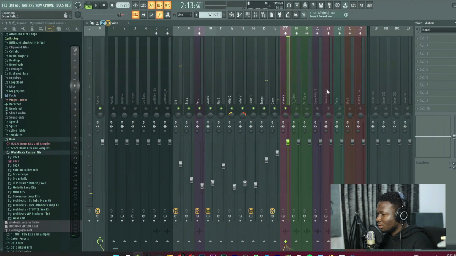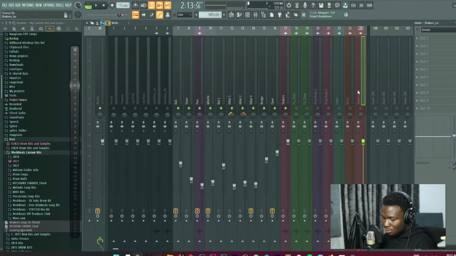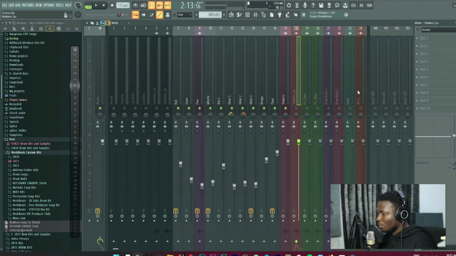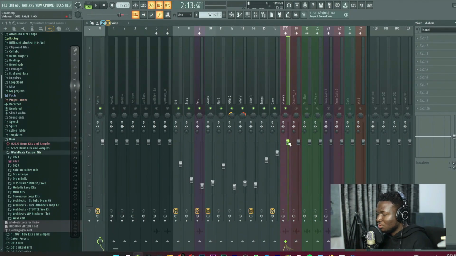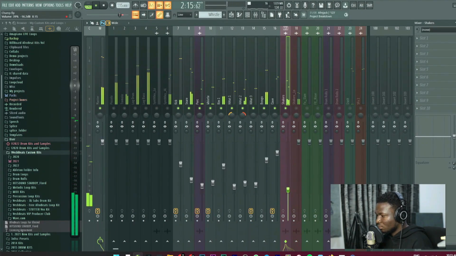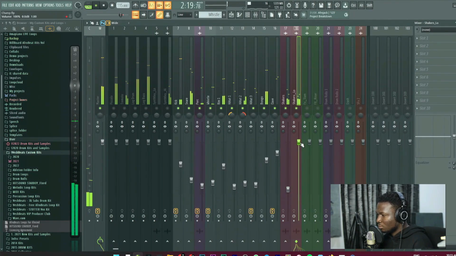Next up, we got shakers. We have 2 shakers in this beat, if I'm not mistaken. Sometimes they play together, sometimes they don't. For the shakers, I know one is low, one is on the higher frequency range side. So nothing serious, I'm just going to balance the levels. Perfect.